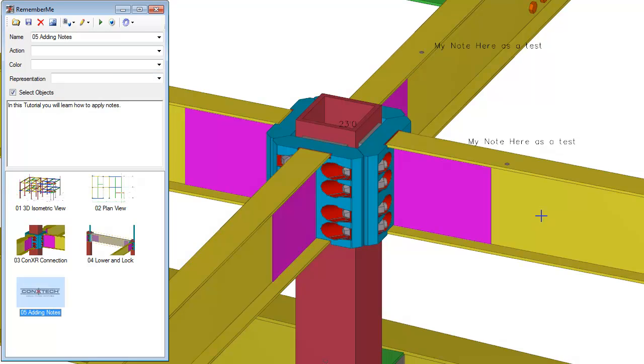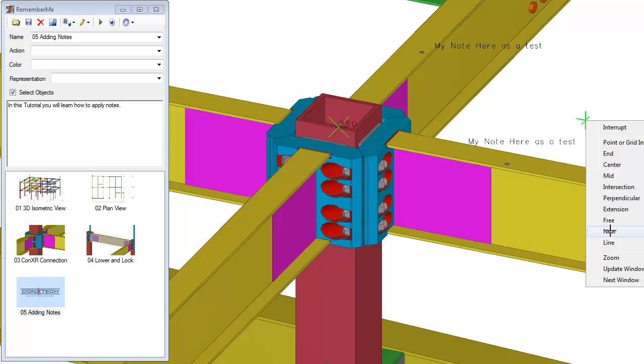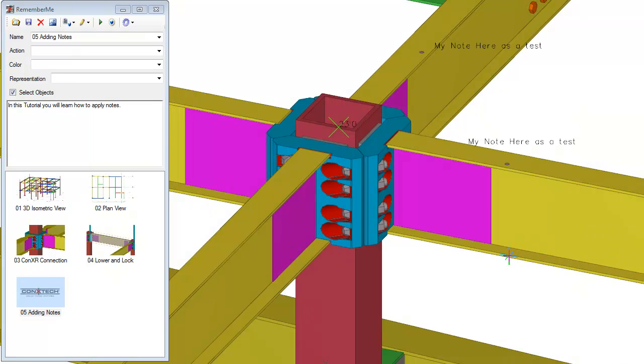We'll then select a beam here in the model. And then what I'm going to do is I'm going to just insert that somewhere here. So let's do nearest. And then I'll just insert it right there. And now you'll see that the profile size, as well as the weight and length, have then all been reported. Now when we're done, we'll just hit interrupt.